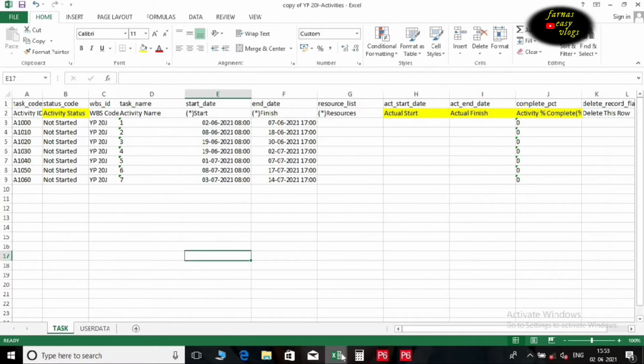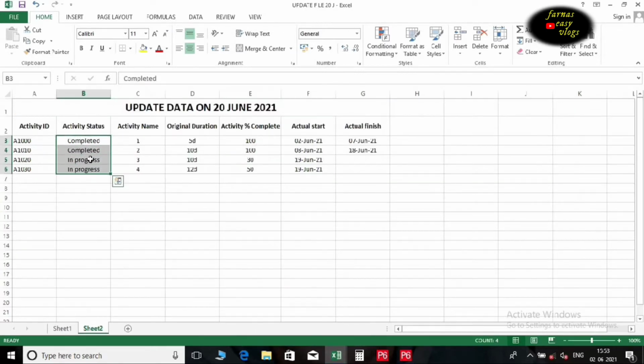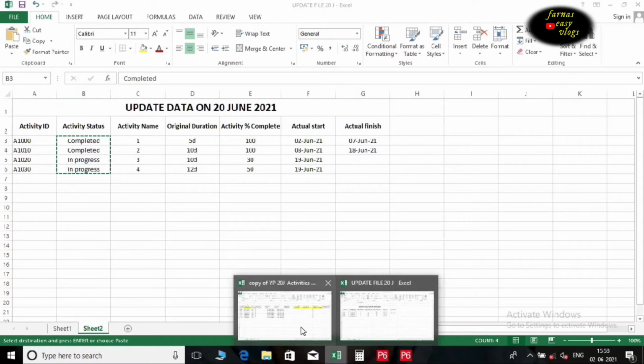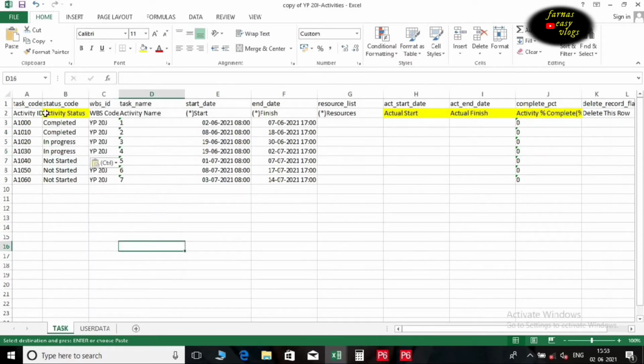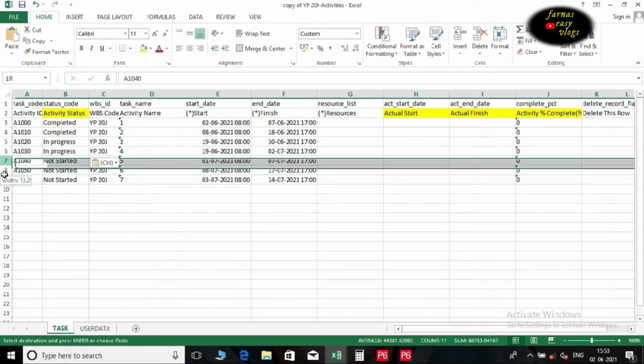First we are going to change the activity status. Go to the latest data sheet and copy the status from there and paste it in our importing Excel sheet. Delete not started activities.